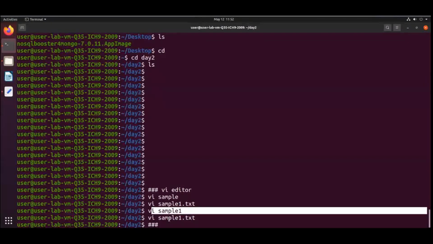Okay, so I'm going to open it. We can open it normally. That is what we will normally be using. That is how the commands are used here. That is the point. So to open any file, you just give vi and the file name. That's all.